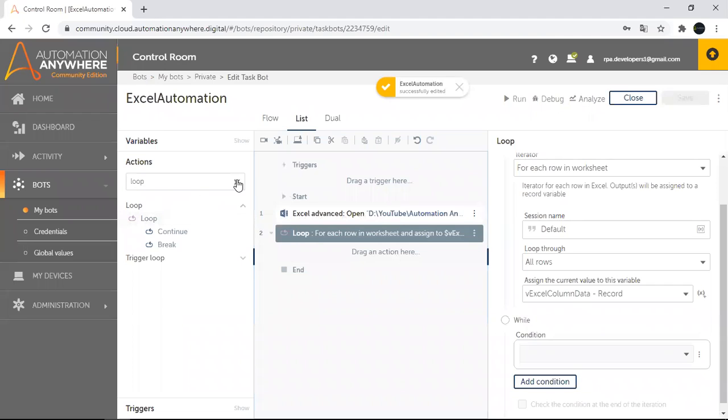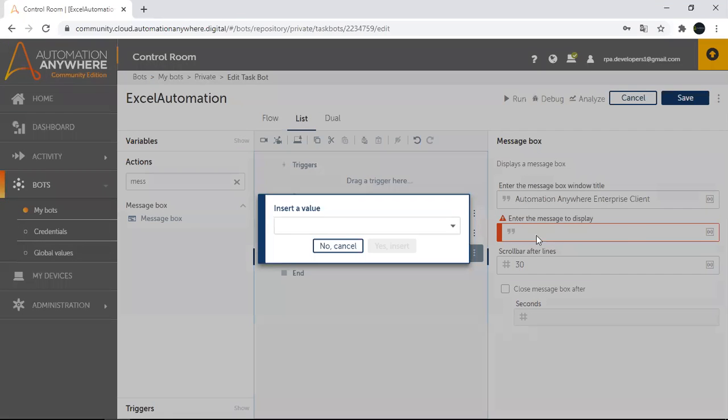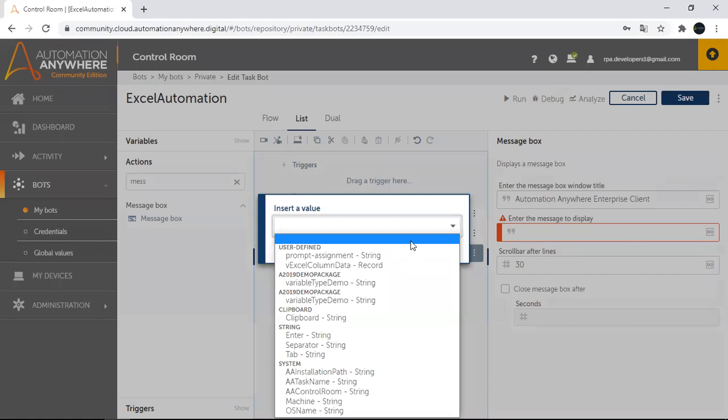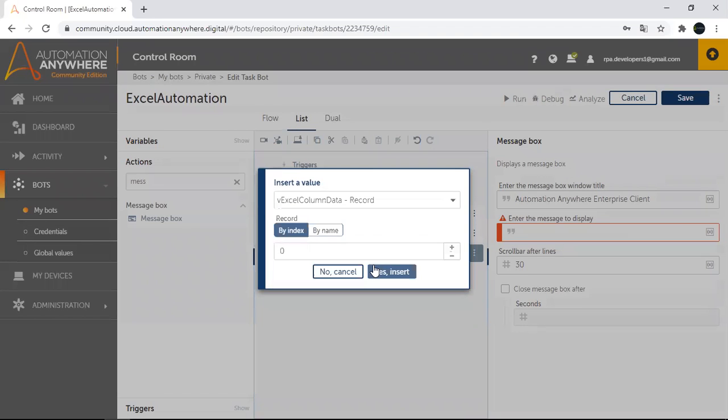And I will put a message box here. I'm putting the message box inside the loop, and now if I want to pass the variable which I have just created, I can see it from here. This is the variable which I have created, and it is coming under the user defined variable section. Let me select this. Once you select this, you can see there are two options available. You can read the value either by the index or by the name. So we will see both the options.